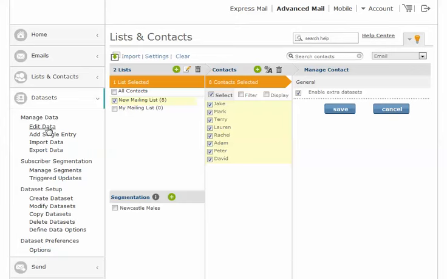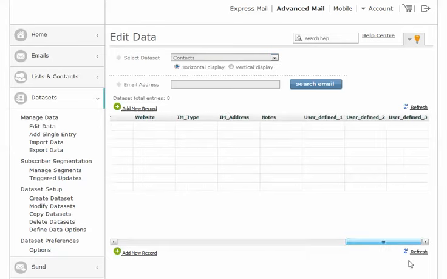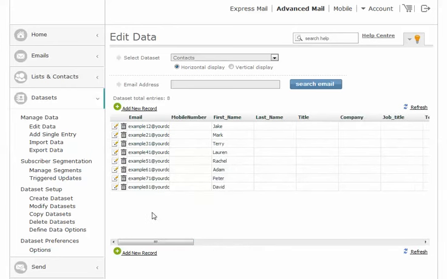So if I go back over to Edit Data for the dataset, we can see how the data is stored within the account. So in here we're just using a default dataset which is called Contacts, so each account has that default dataset. It has all of the fields that we believe that you will need within it, but you can modify those fields, which I'm going to show you very shortly. If you want to search for any details within the account in that dataset, then just put in their email address in there and search, and then you can see any information relating to that subscriber.